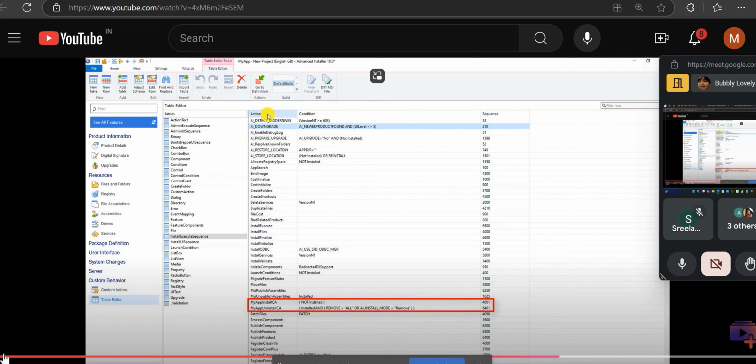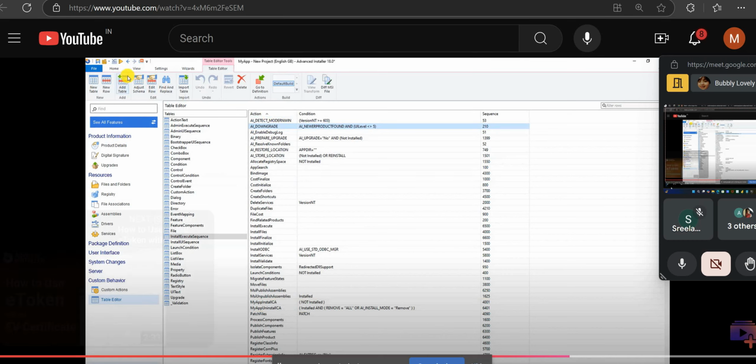Okay. So the custom actions are created, and you can see the custom actions entry in the custom action table along with the install execute sequence. Okay. Install execute sequence is nothing but the order in which the application will install. These are the actions that will run one by one based on the sequence number. Okay. Here also the entries have formed.